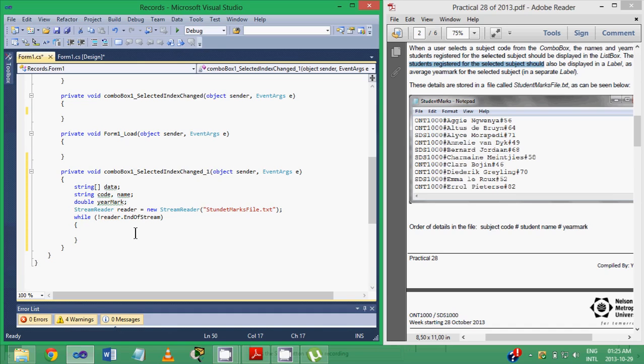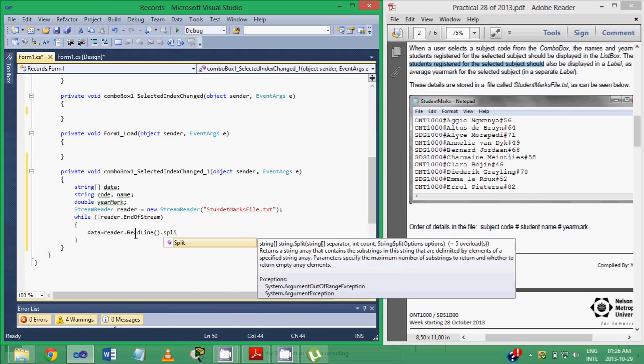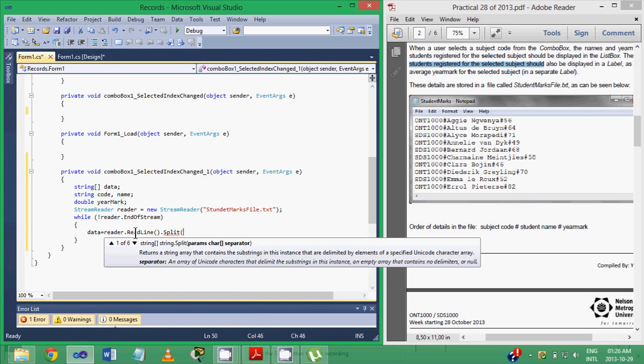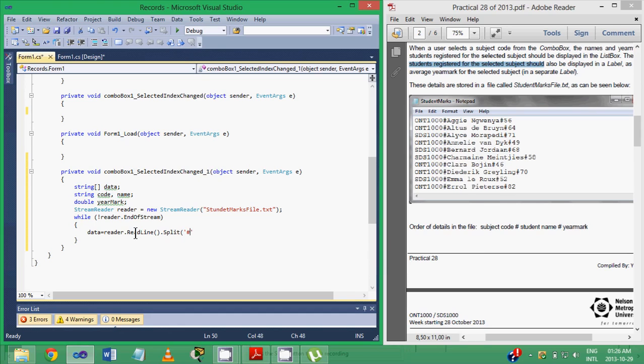Okay, so we should read our data is equal to reader dot read line. We will say dot split inside. We should have a hash, which is the one in this case that separates a code and a name and also a year mark.